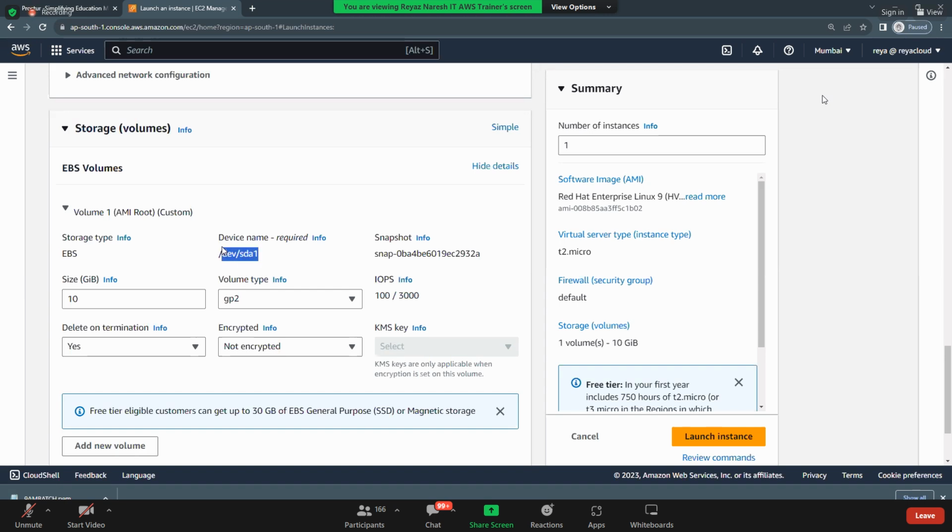/dev/sda1. And then what is the size? 10 GB. What is the maximum size you can give here? Maximum 16 terabyte. So you can go all the way up to 16 terabyte. But will you go for 16 terabyte now? Don't touch it. Don't increase at all.